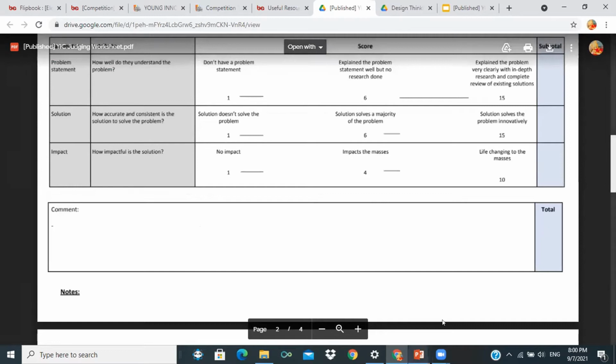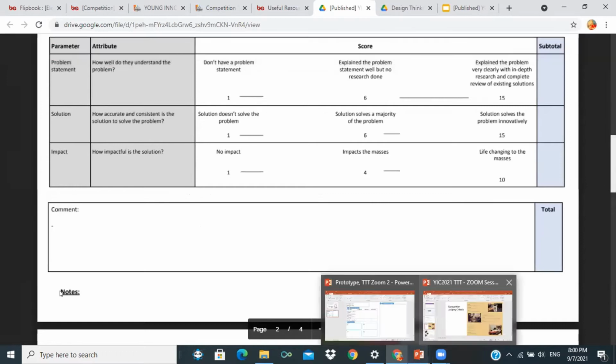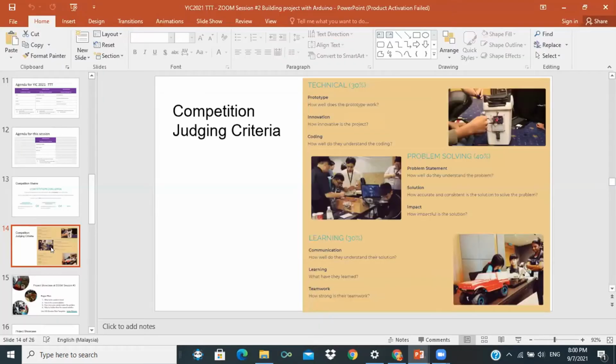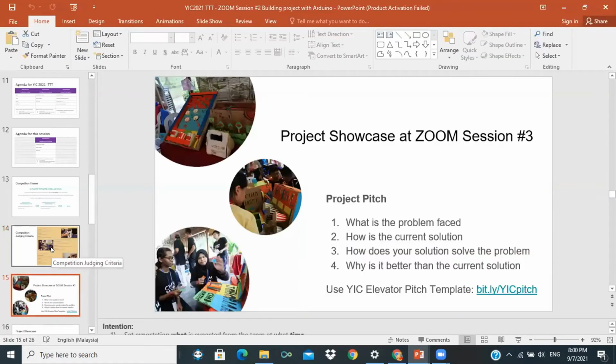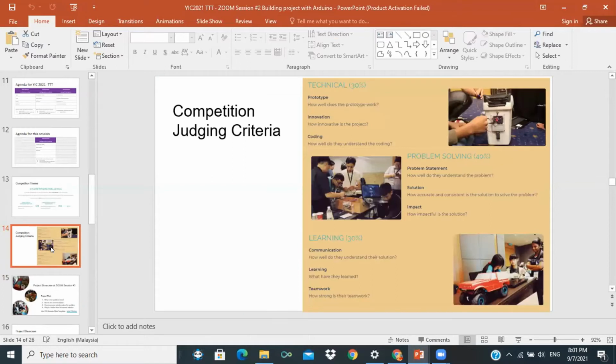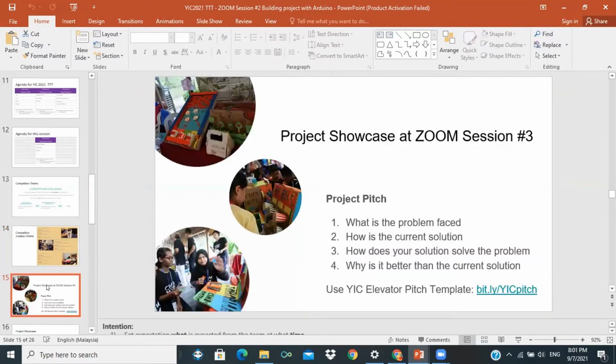And then for the next part, in between here, the problem solving one, I will show you after this part, after the project pitch here. So I want to finish the slide first. This one, what we are going to do in Zoom session 3 nanti, kita akan buat project pitching.